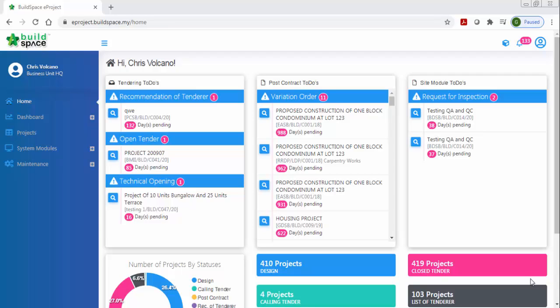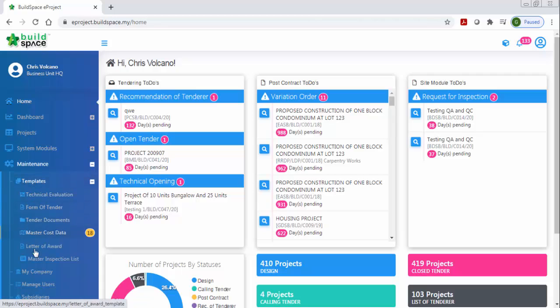This video will show you how to create a master template for the QA/QC module or your inspection checklist. Okay, so I log in as a user that can access the inspection template. When I log in, I can go to maintenance here, and then I can go to template. So there's a master inspection list here. I can click on it.